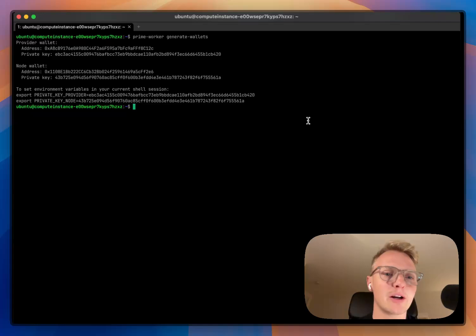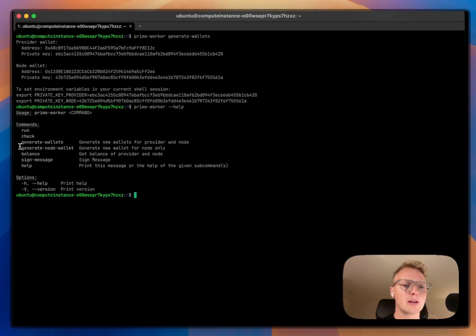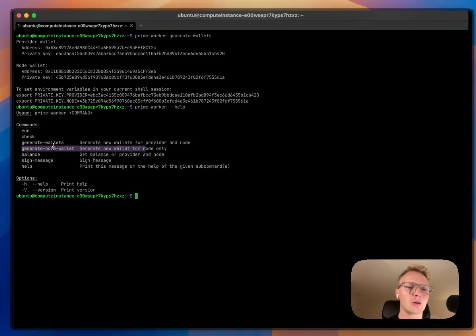So I have a provider wallet. This is the wallet that I'm gonna add some ETH to, and I have a node wallet. This is the wallet I want to use for this specific node. If I have multiple nodes, I'm gonna reuse the provider wallet, but I'm gonna create node wallets each time. You can see the instructions in the Prime Worker help section on how to create a new wallet for each node. Okay, so what we have to do is now export these environment variables.